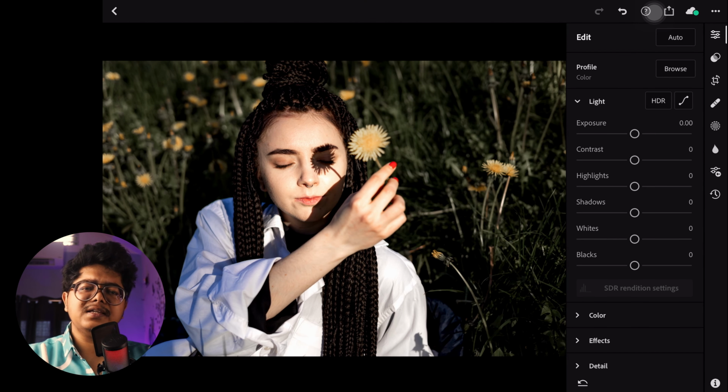Once I'm done with that, the next thing we are going to do is apply a tonal curve, and this one is going to be a simple S curve.